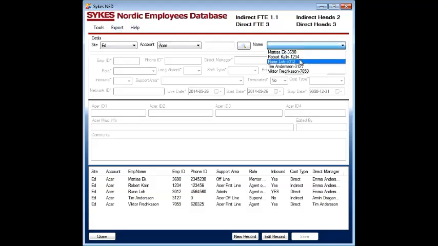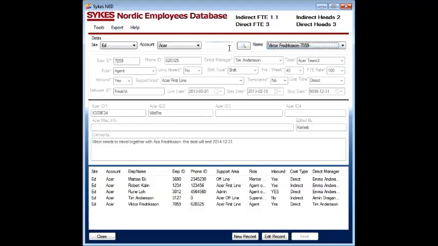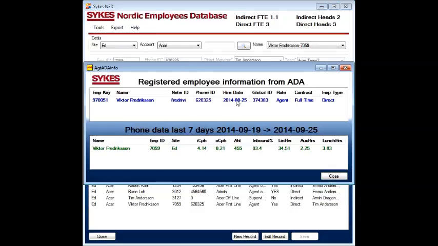Let's say that with this Victor Fredriksson, we want to have some more information about Victor. So I have made this tool that is called ADA Info. It will be populated, and then you will have whatever information we for now have registered for Victor in ADA. We can see that his global ID is 374383, and also his current network ID, and we also have his phone ID in ADA, of course.